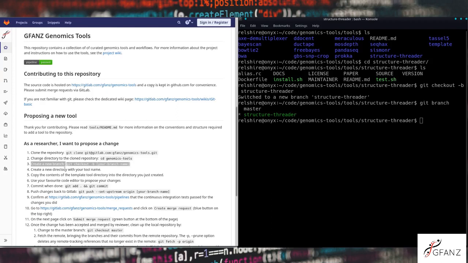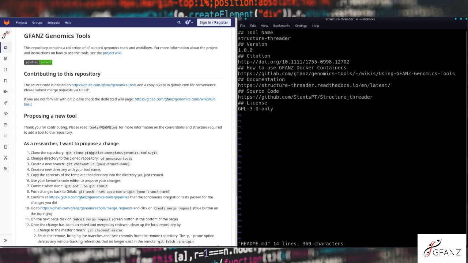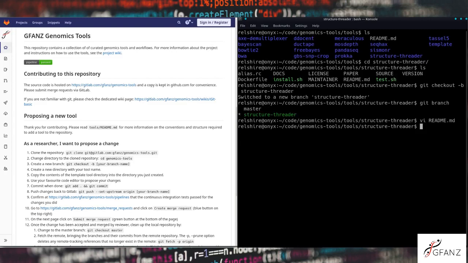Typically, we would create a new directory with a tool name and copy the templates folder and then edit some things to create the code necessary to create the Docker container. However, in this case, we're just going to make a small change. So I'm just going to go to the, let's do something super simple, the README.md file, and I'm just going to insert a space after that license. So it's a very small change, not even noticeable, right?